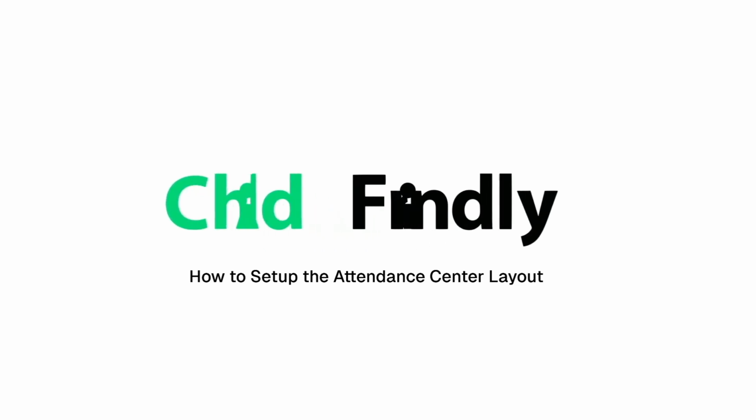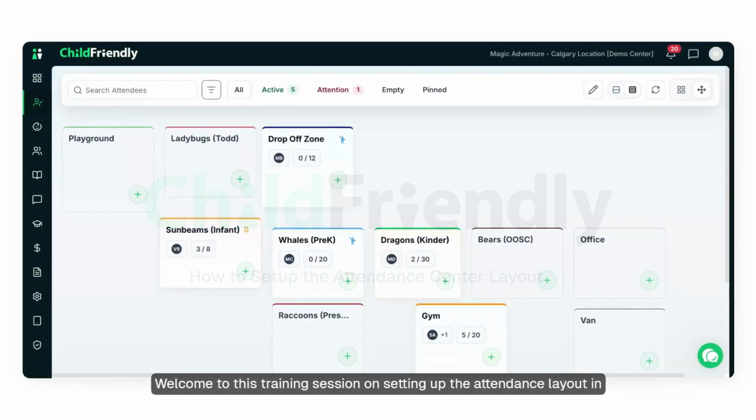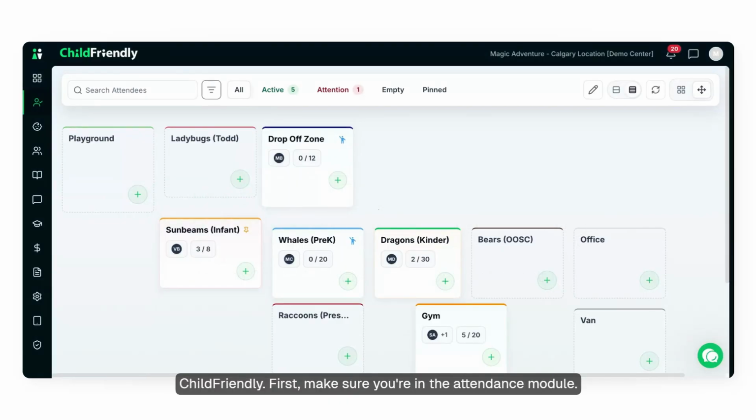How to set up the attendance center layout. Welcome to this training session on setting up the attendance layout in ChildFriendly.